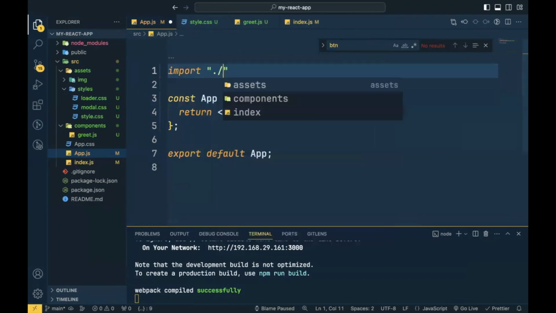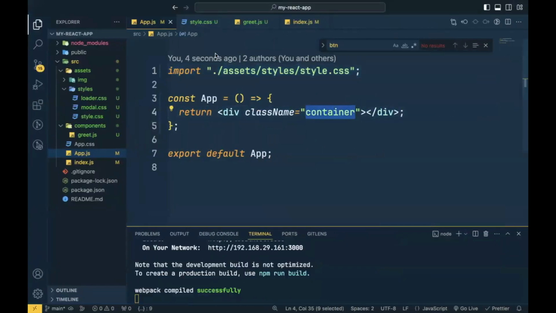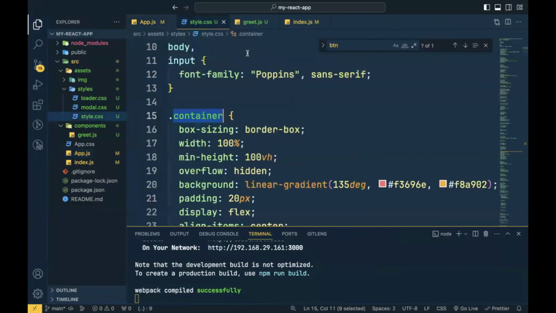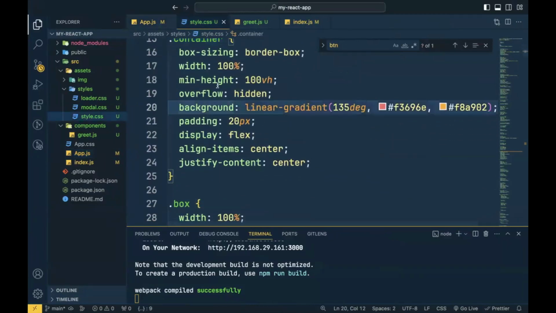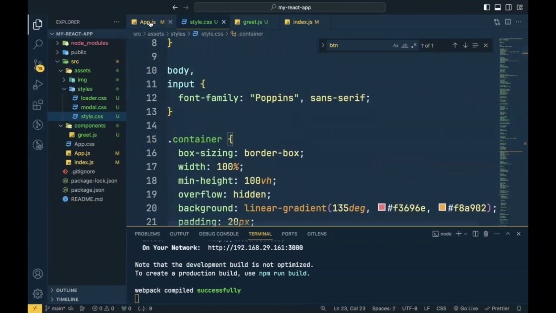Import /assets styles style.css. Here we have this background, right? So we have this container class, and inside the container class we have a background color, some properties, width and height, and display flex properties like justify-content, align-items and all. And we have this background image or background content here, right?